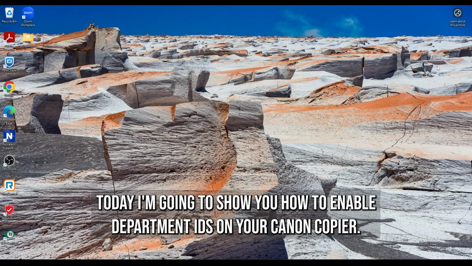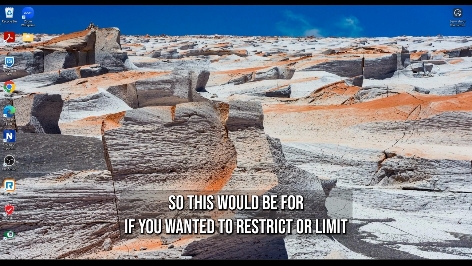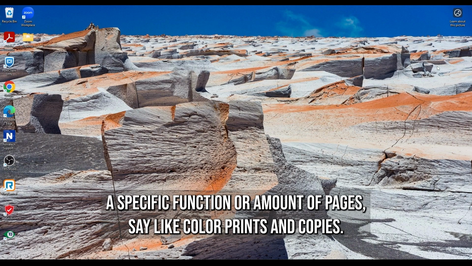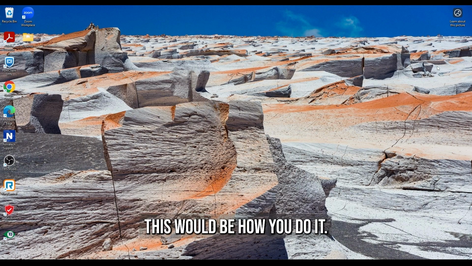Hey everybody, today I'm going to show you how to enable Department IDs on your Canon Copier. So this would be for if you wanted to restrict or limit a specific function or amount of pages, say like color prints and copies. This would be how you do it.